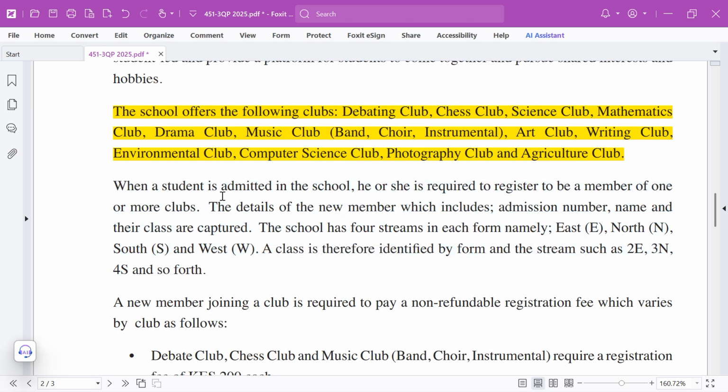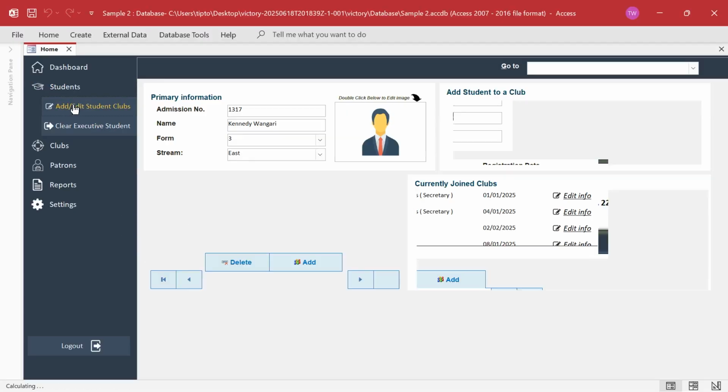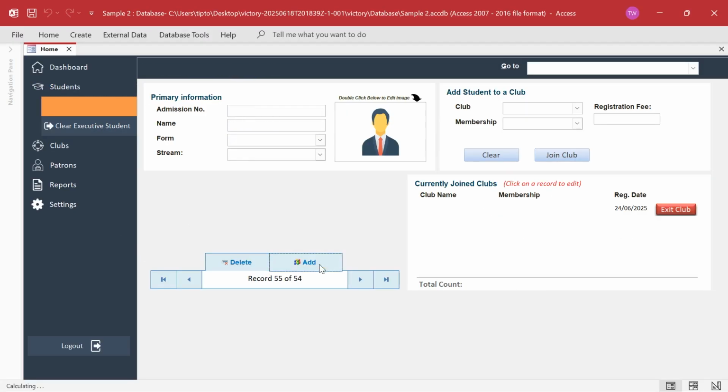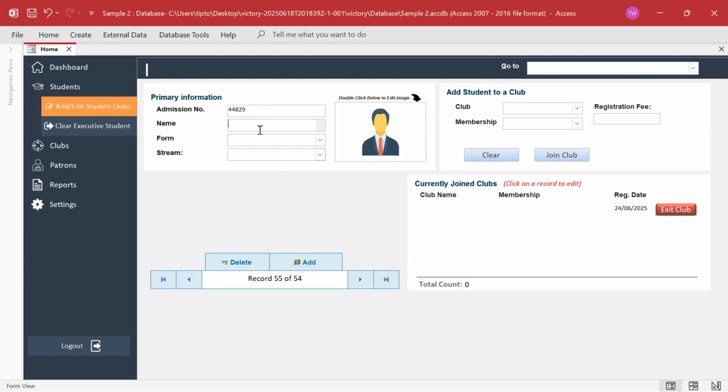So it says it needs to capture student details upon admission, and that student must register to at least one or more clubs. So I'll just come here into students, add or edit, and then I'll try to add a new student. I'll just guess some random admission number. And then I'll say testing name.